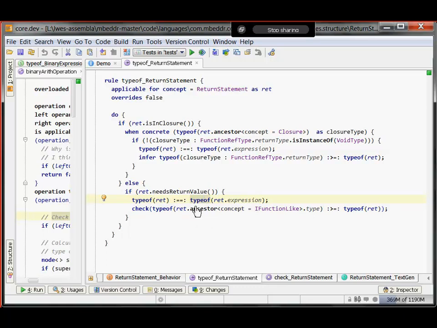All right, good. And then we want to make sure that the type of the return is the same or a subtype of, and then we go from the return up the tree until we find something that's function-like, and that is an interface that is the supertype, in this case, of functions and operations and methods and all these other things. So we go up the tree until we find the function, we grab its type, and then we make sure that the type of that is a supertype or the same as the type of the return expression here. Okay, cool.